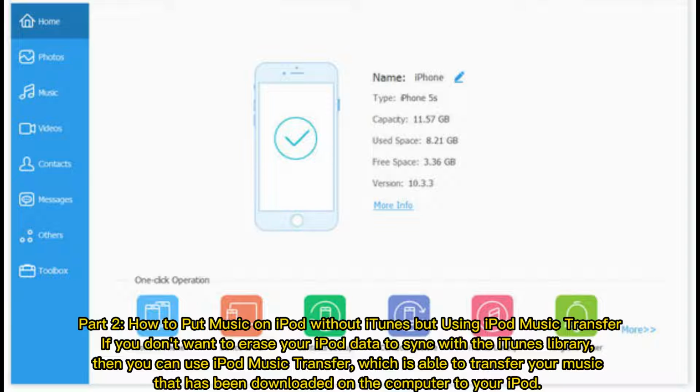Part 2. How to put music on iPod without iTunes, but using iPod Music Transfer. If you don't want to erase your iPod data to sync with the iTunes library, then you can use iPod Music Transfer, which is able to transfer your music that has been downloaded on the computer to your iPod.